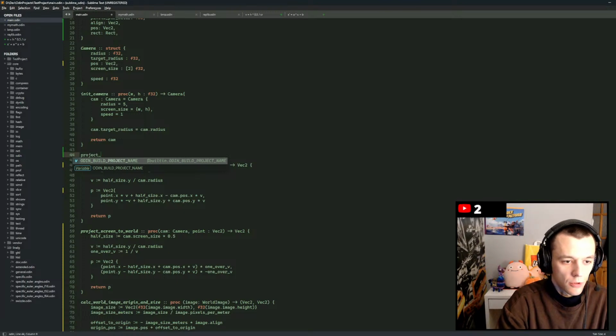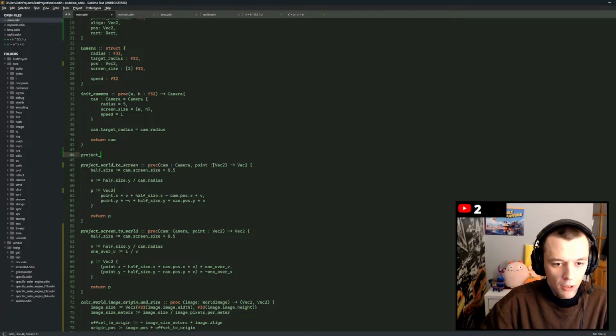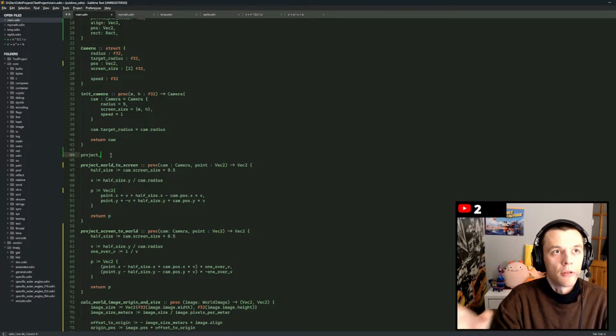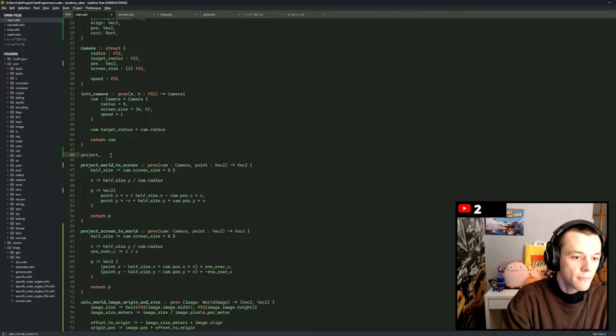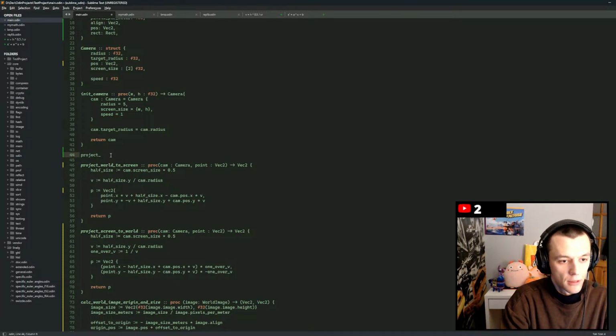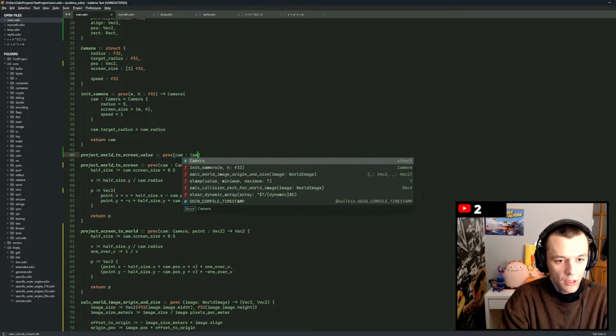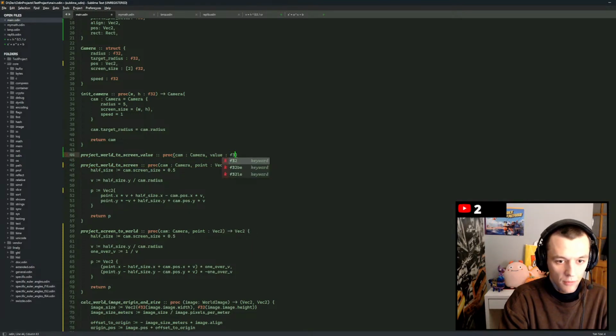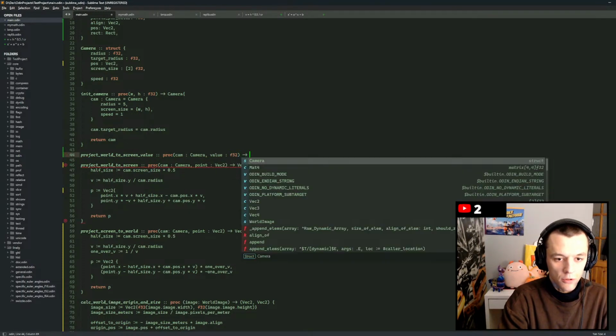I can write a function which will just project one float. I do not care about the position. I care only about the value, the scaled value. Okay. Project world value. Project world to screen value. Procedure camera, value float. It will return float.